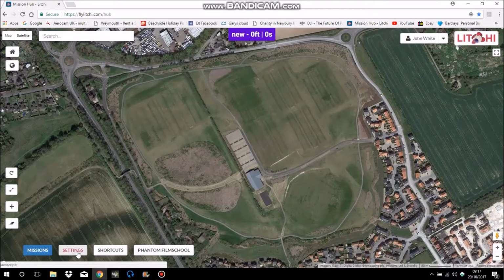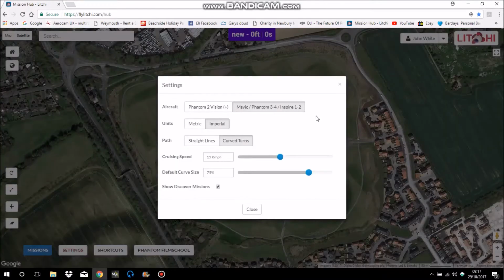So settings, first of all, I like to check that I've got the settings how I want them. Set it for your copter. In my case I've got a Phantom 3, so it's Mavic/Phantom 3/4/Inspire 1 or 2. I like to measure things in imperial measurements because I'm in England, and I like straight lines, I don't use curved turns. Cruising speed 15 miles an hour.